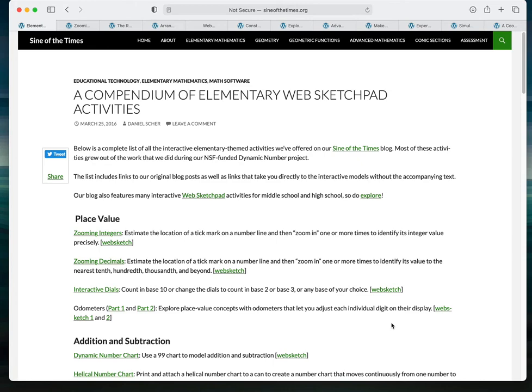In this video, I'm going to show you examples of games and puzzles that we've developed for number, operation, and early algebra. These activities were developed under an NSF grant, and they were originally built for the Geometer's Sketchpad software. But since then, we've updated all of the activities with new technology called Web Sketchpad.